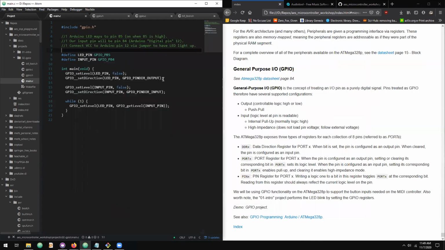So to support that, I have some driver functions that I've exposed. So I have set level, which under the hood is configuring the port register. And I have set direction, which is under the hood configuring the DDR register.